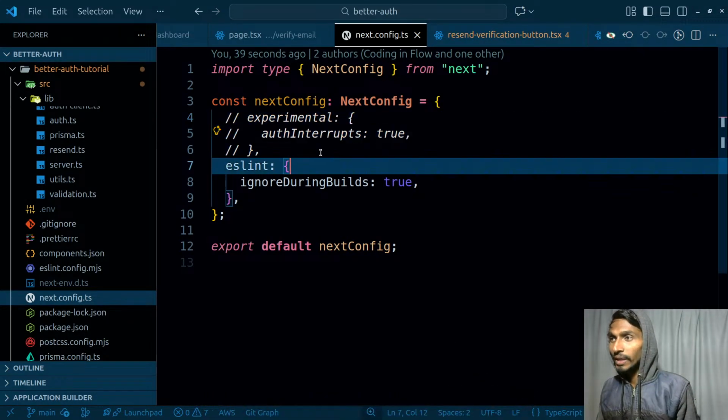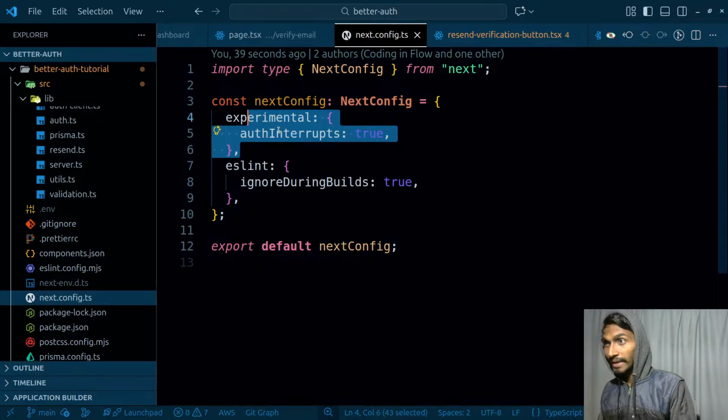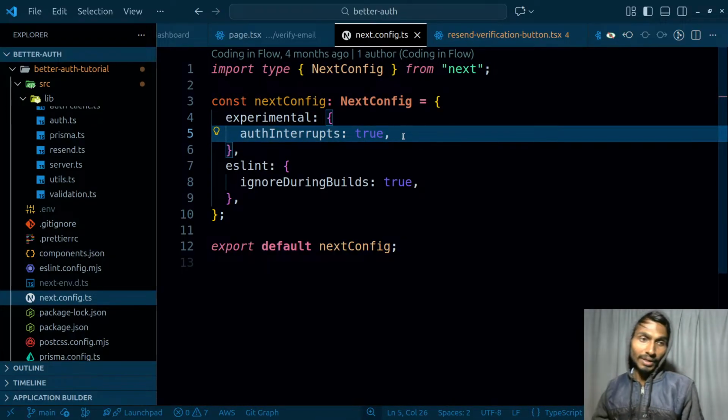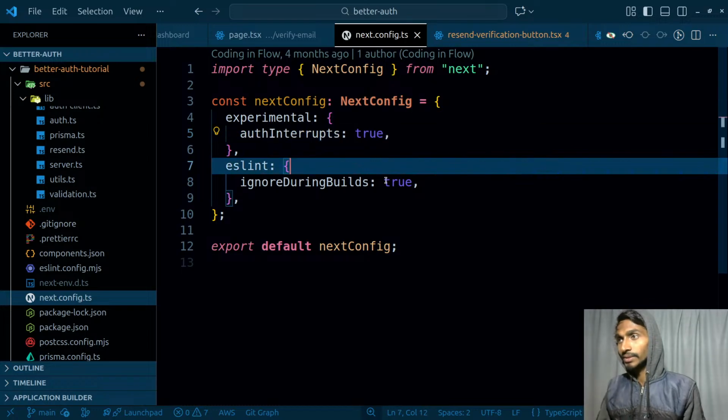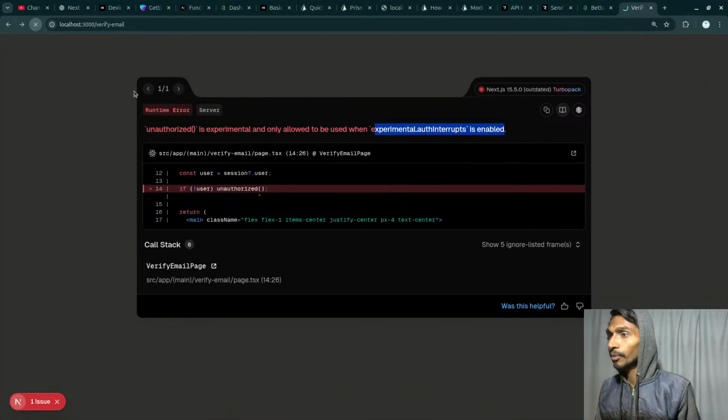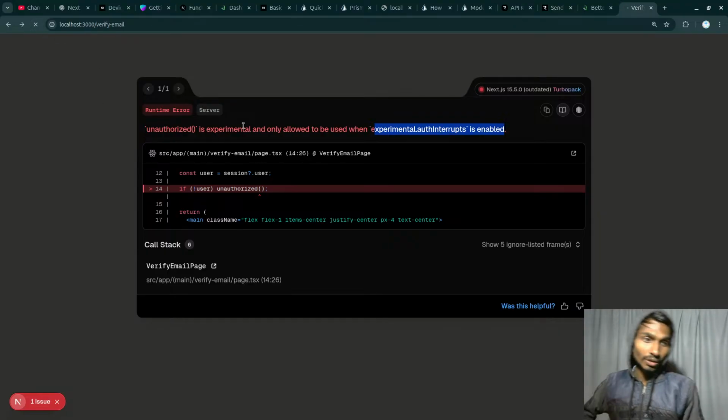So I have to enable it from here. So you will have to just enable it directly like this. Experimental authInterrupts and true. This is experimental, but yeah, this is how it actually goes. So you can just simply enable it, and once it is enabled, it will start working, and you will be redirected to where? You will actually be redirected to the unauthorized page.